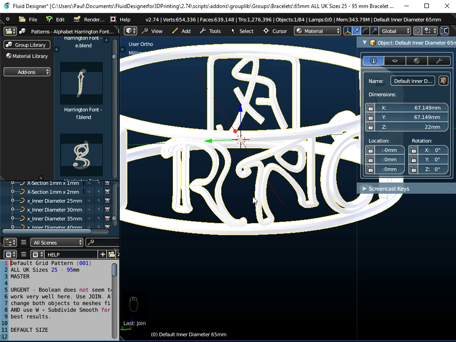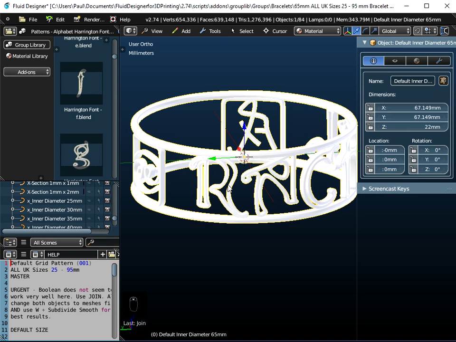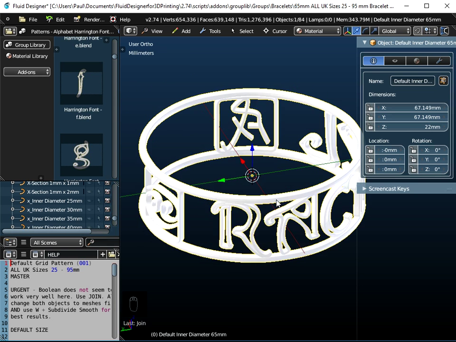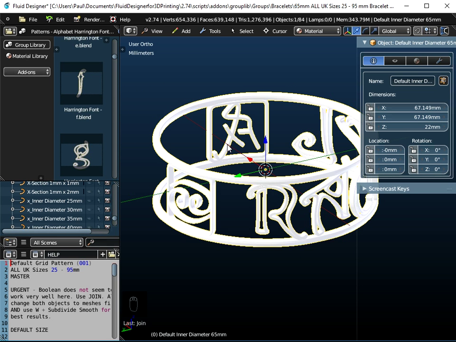Okay, so that's how you can make your own personalized bracelet using Harrington font. You can wrap your name around it, and you can choose your own astrological symbols as well, depending upon your date of birth and year of birth.